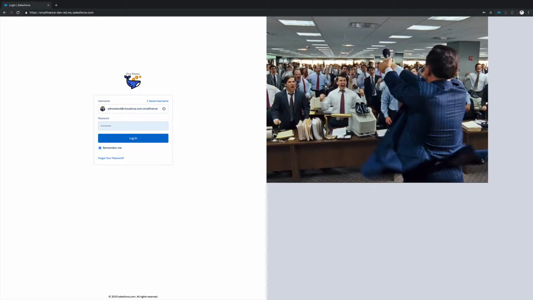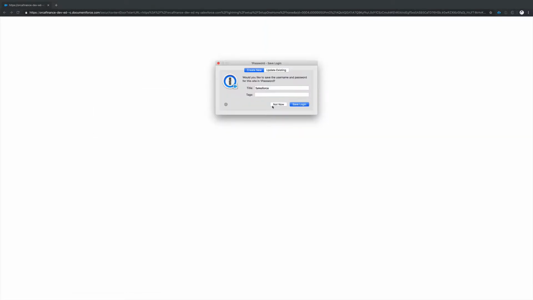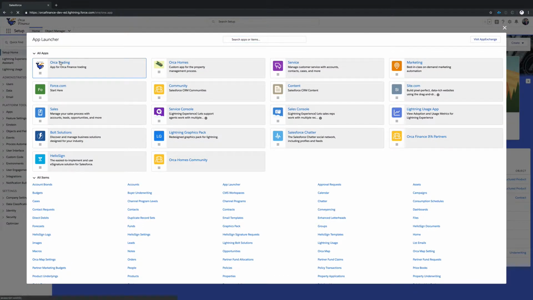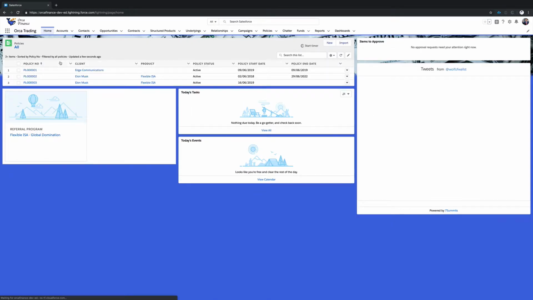Hi, this is Orca, here to show you how to create paths in your custom objects within your Salesforce instance. So first of all, logging in now into Salesforce and navigating to the home screen.